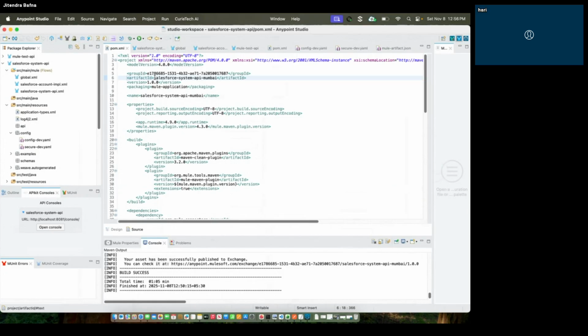So those kind of things. Make sure this name is unique across your organization for any assets, basically, right? Apart from that, make sure this packaging is a MuleSoft application, correct? Then you make sure this plugin looks like this basically, like extension true and the Mule Maven plugin version.